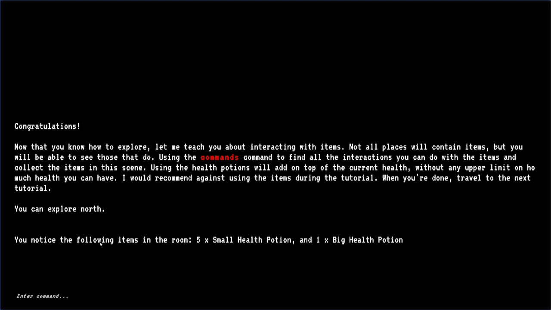Now that you know how to explore, let me teach you about interacting with items. A text adventure written by someone who really likes bash scripting. Interacting with items. Use the commands command to find all the interactions that you can do. Using health potions will top up the current health. There's no upper limit to how much health you can have. I would recommend against using the items during the tutorial. Why? Because it breaks it. Well, I'm going to find out.